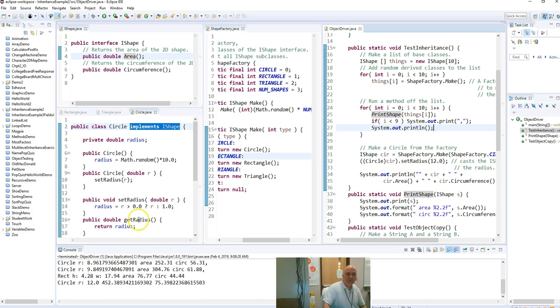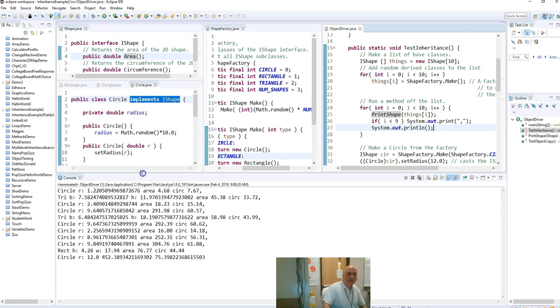There's nothing. Oh, here we go. The first time I run it, I make 10 things. I have a circle, triangle, circle, circle, triangle, and so on. Notice that they all print areas and circumferences, and that they tell what they are in different ways.